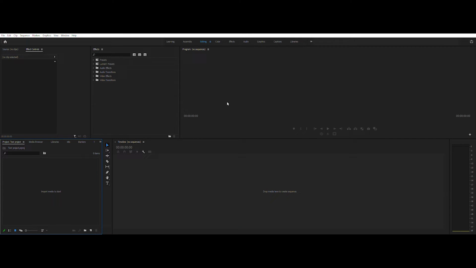So once we have all of these panels, we have all of these tabs above us here. We have assembly, editing, color, effects, audio, graphics, caption, and libraries. Now, you won't use all of these once you start getting into the group of things, but the main things you will be using is editing, color, and graphics. Later on, I'll explain why editing, color, and graphics are going to be your main tabs. So guys, let me give you the rundown on these tools.